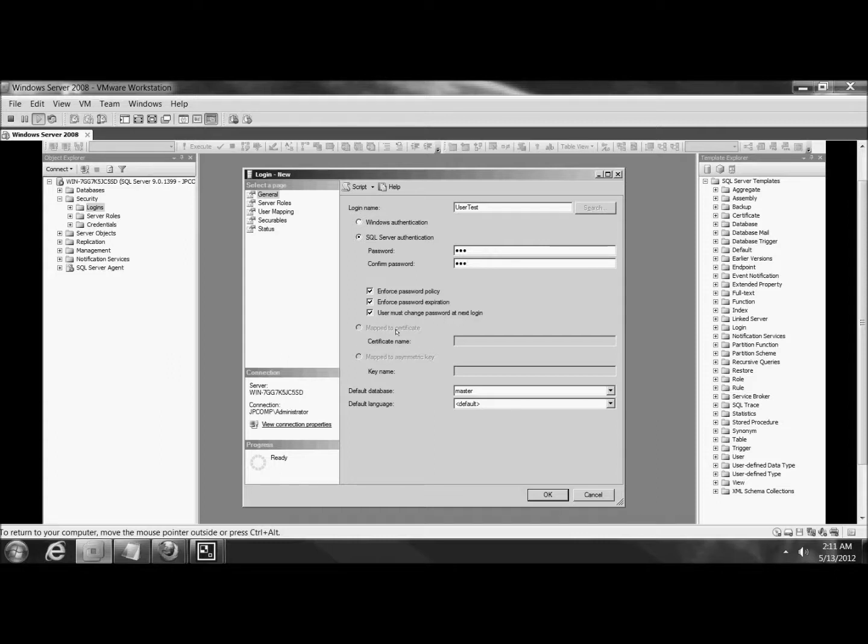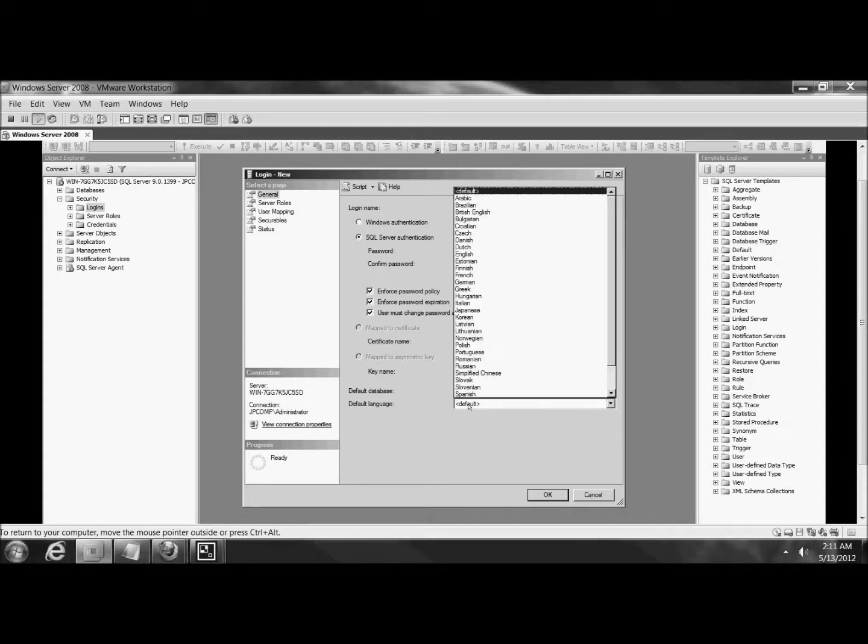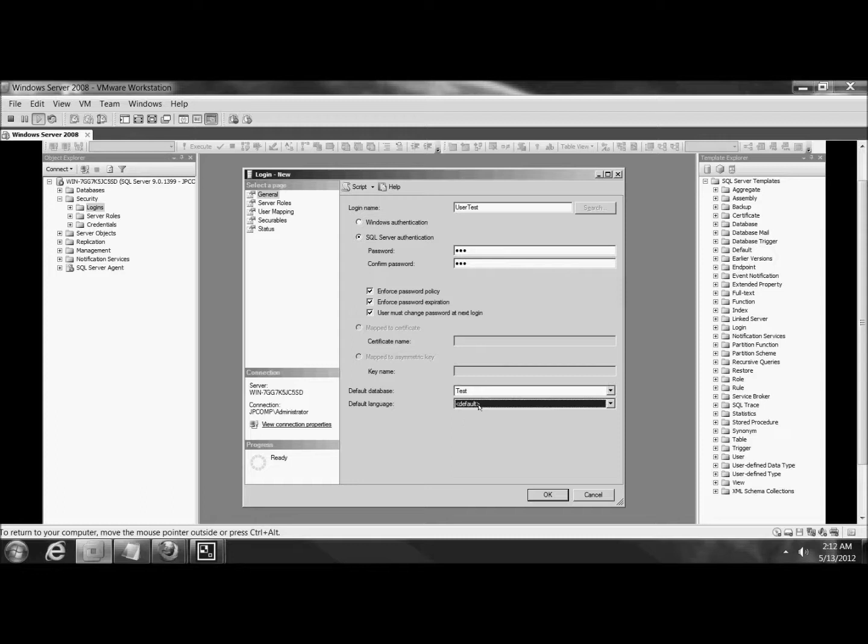And map to a certificate. We're not going to mess with that. Our default database, we can actually choose what database we want it. So we'll just put it on test. Default language, we can have whatever. It's set to English. So we'll hit OK.